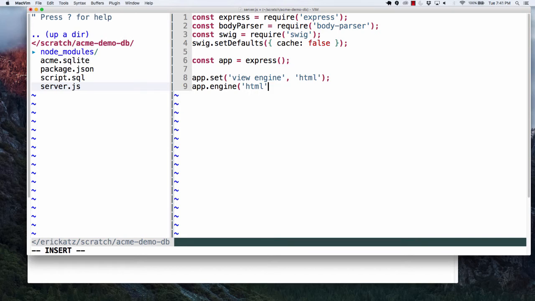You know how I remember it's engine instead of engines? Did it 1,000 times. Okay? So here I'm going to specify swig render file. Again, this is more than you would necessarily have to write, but this is going to allow me to do something like app.get / request response next, and I'm just going to say response.render index.